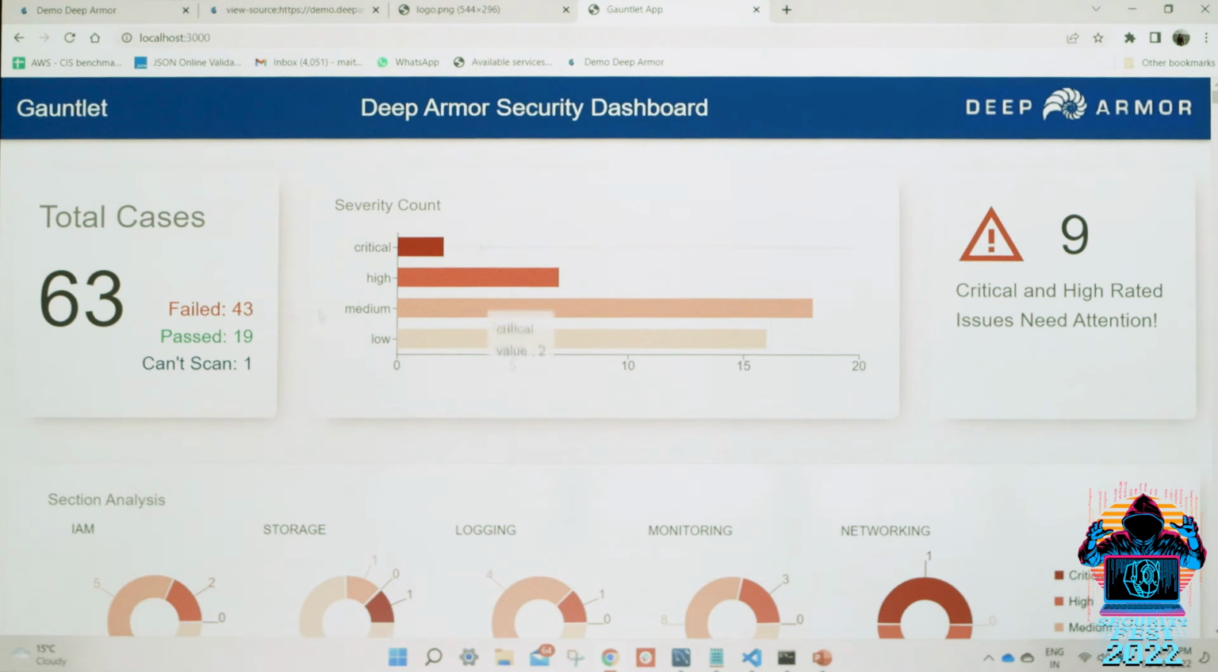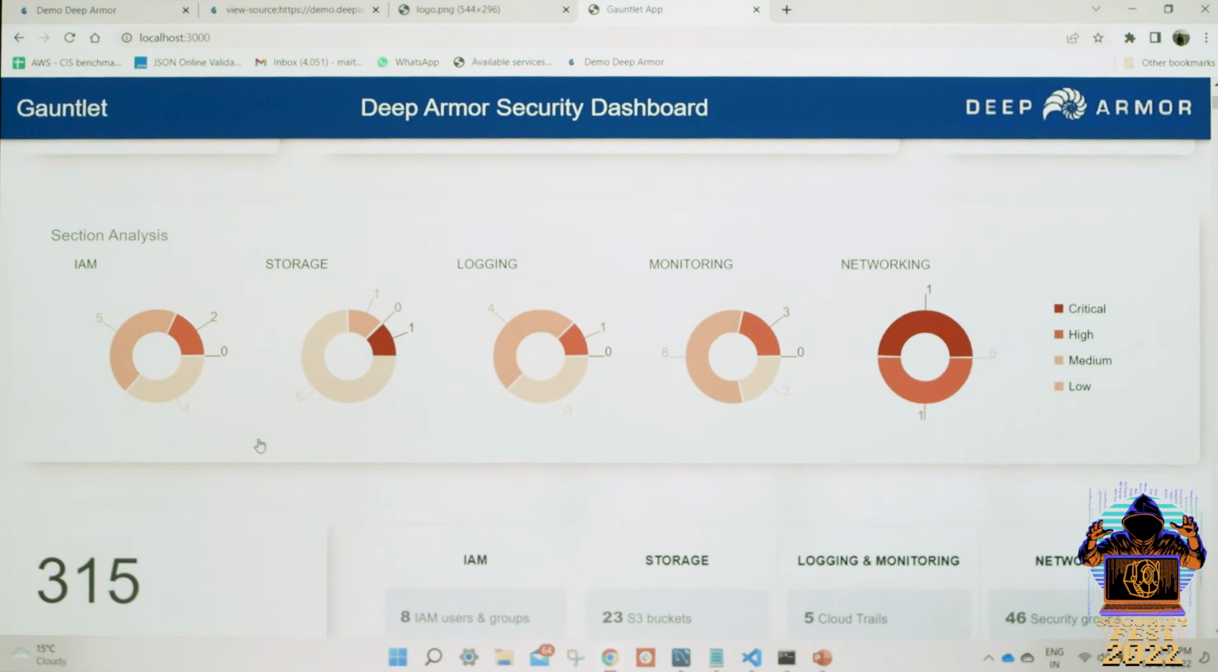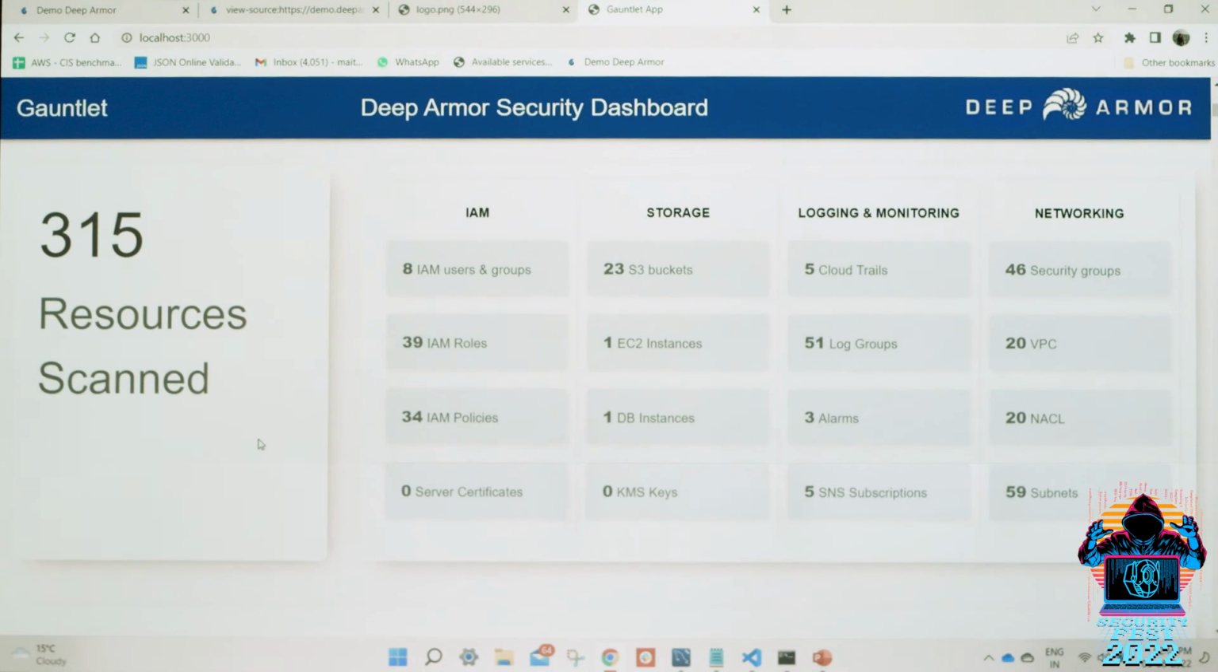It scans and tells you the total number of cases that the tool has run. It mentions the total failed cases that have misconfigurations, the number of cases that passed, and the number of cases that couldn't be scanned, mainly because we don't have enough authorization to look into the configurations of any service. It also looks into the severity in different sections, that is IAM, storage, logging. It also mentions the total number of resources that were scanned from AWS.